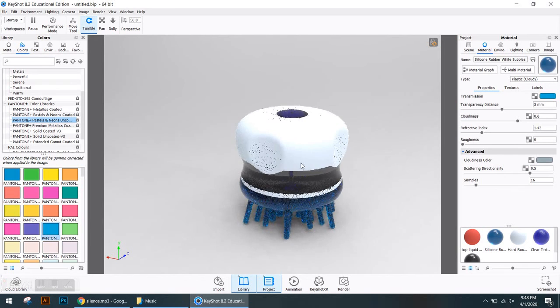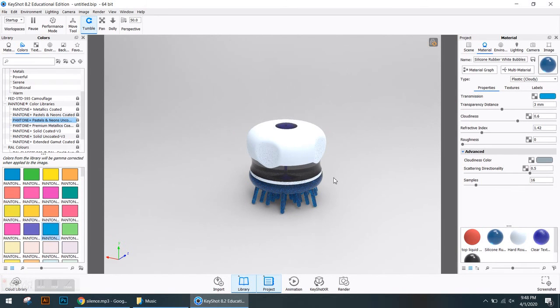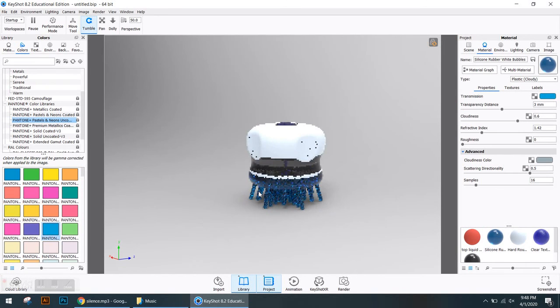All right, it looks good. Okay, now you know how to add color and bring in your part and navigate around this program. Thank you for watching.